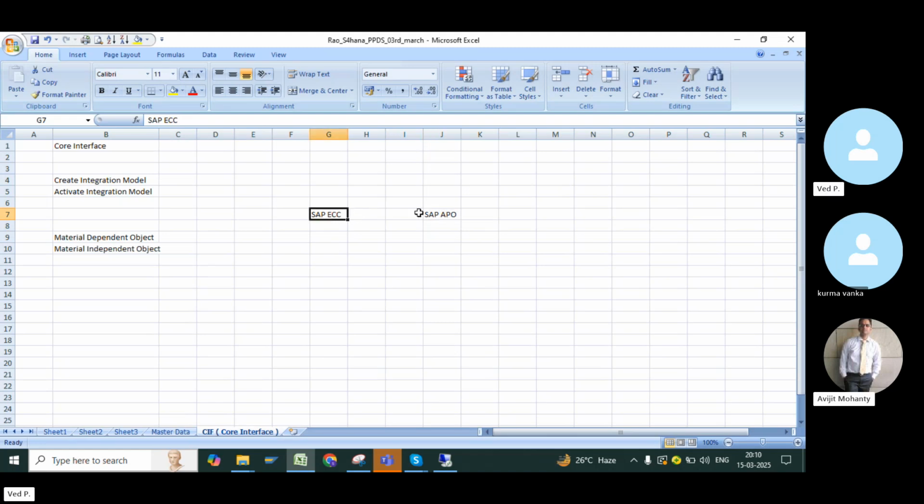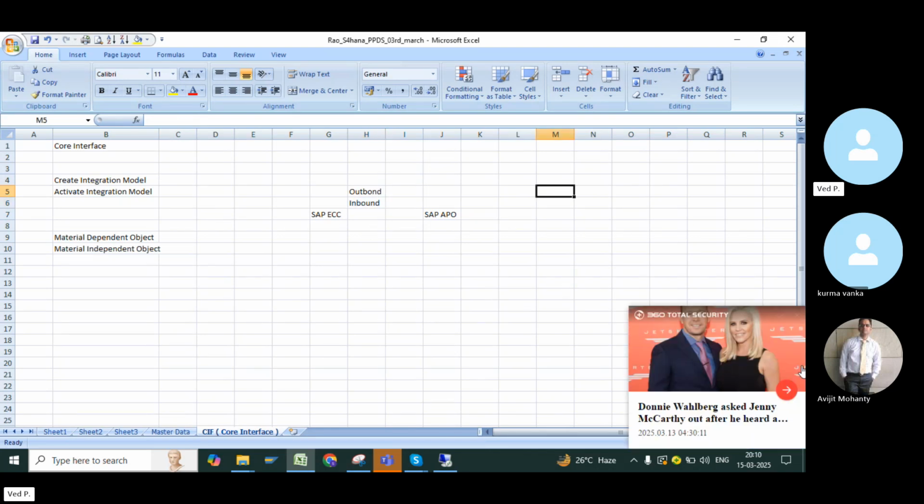Okay, we are integrating ECC with APO or vice versa, right? If something is going from here to APO, that is called outbound. If it is coming into SAP, that is called inbound. So we have a few transactions which basically monitor what my outbound and inbound are, like the status of my inbound and outbound.